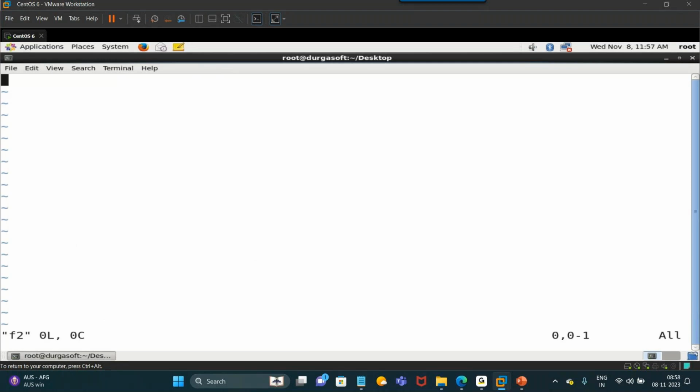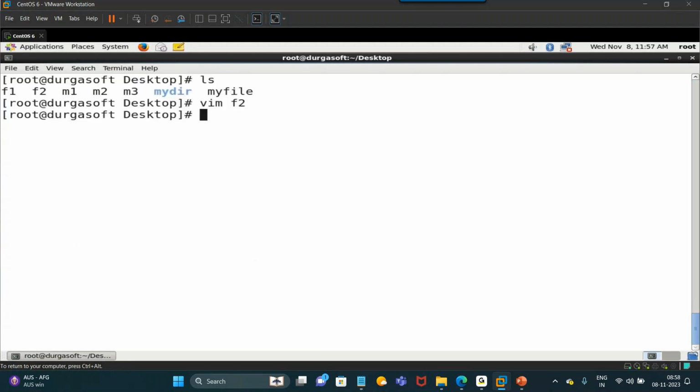VIM F2. Go to insert mode. Data is added. Escape, Shift colon WQ. So for the file which is created using VI or VIM, we can check the content using the cat command also. And the files which are created using cat or touch, if you want to edit the content, you can use the VI editor.